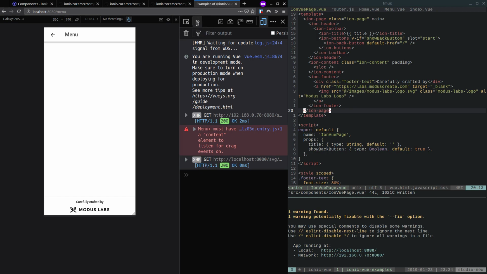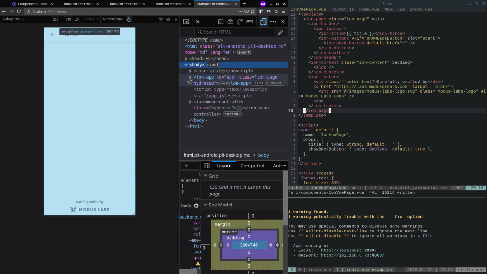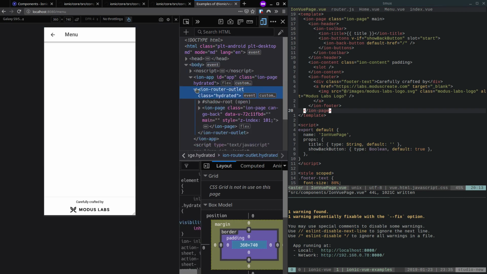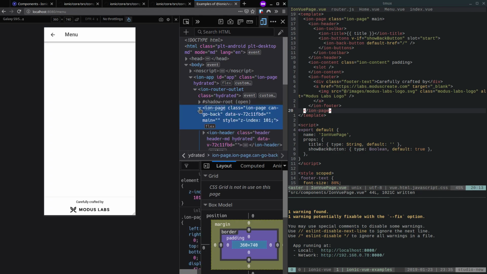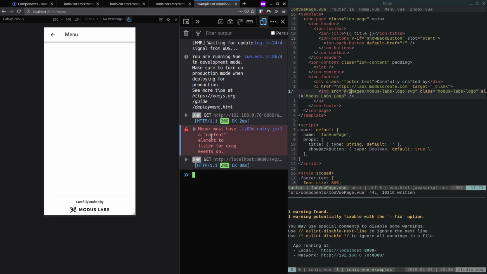Well, let's have a look what we get in the inspector. Whoa. Too much stuff. Alright, an app. Oh, okay. Alright. So I believe they want main on the router outlet right now. Huh. Do they want it for drag events only? Yeah, looks like it.